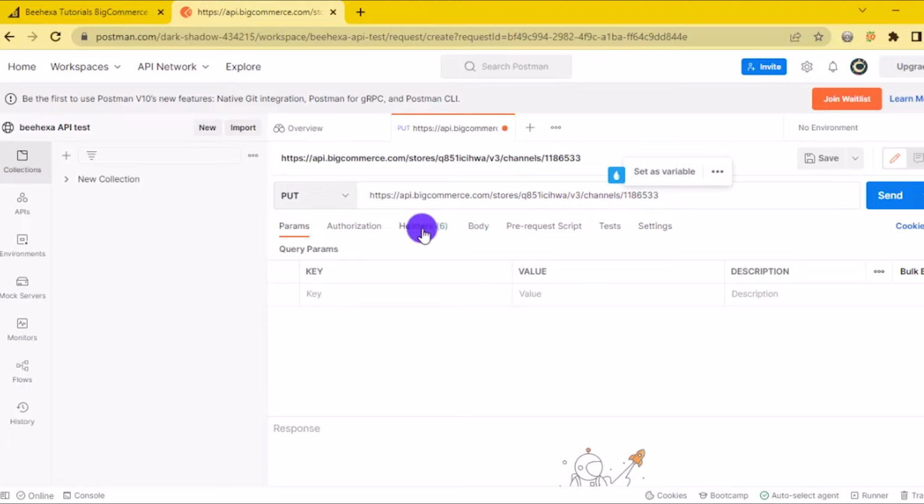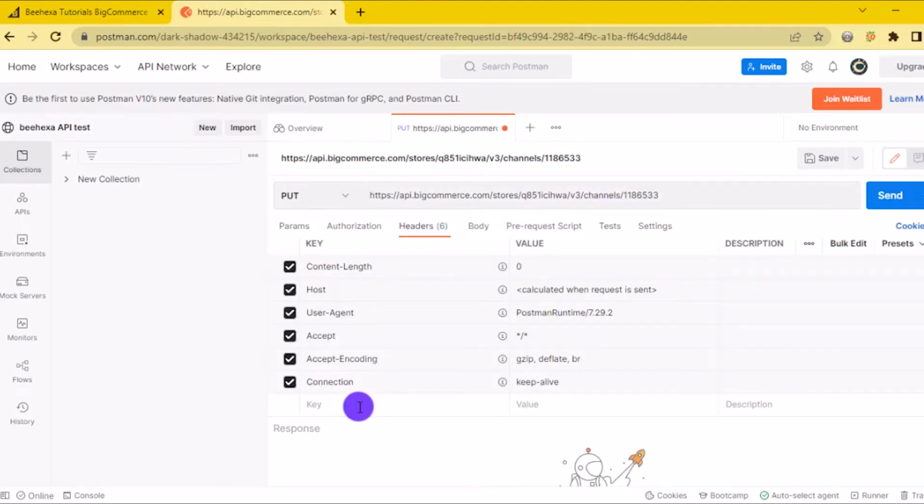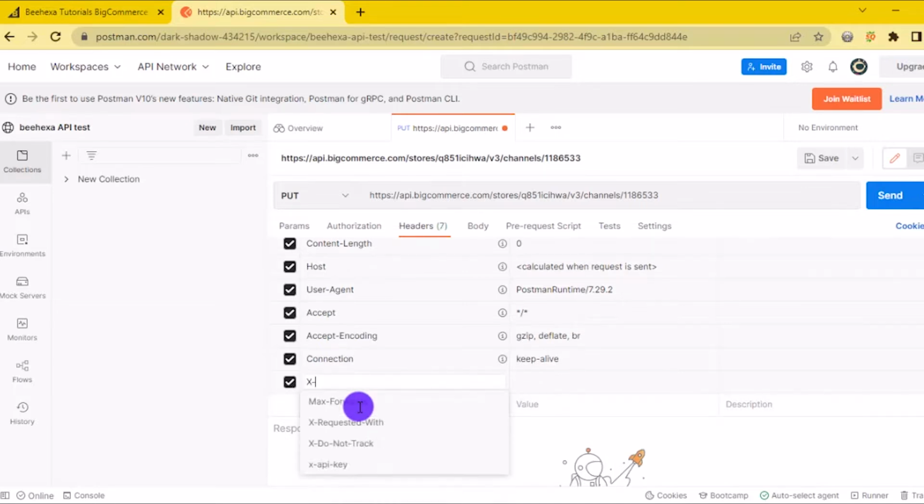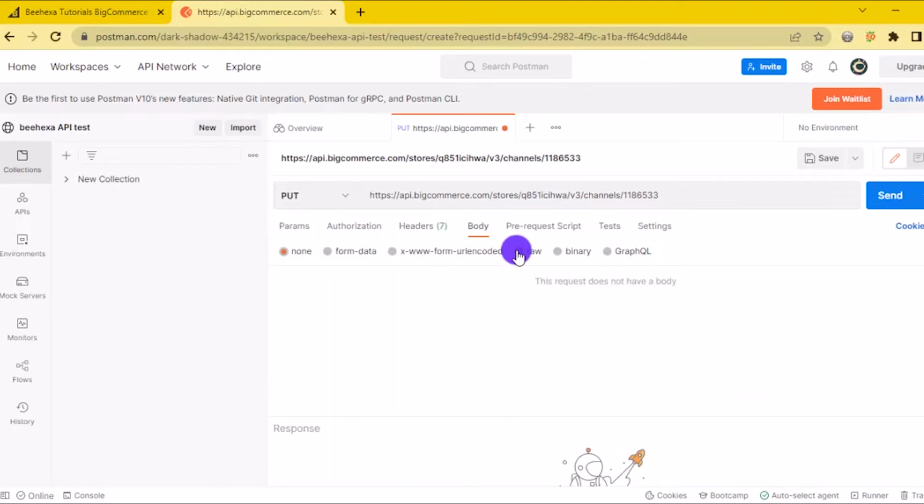1. In the header section, you need to declare the information: X-Auth-Token, the access token. 2. In the body section, first you need to click on the body section, then tick raw to fill in the data. Remember to change the text to JSON.